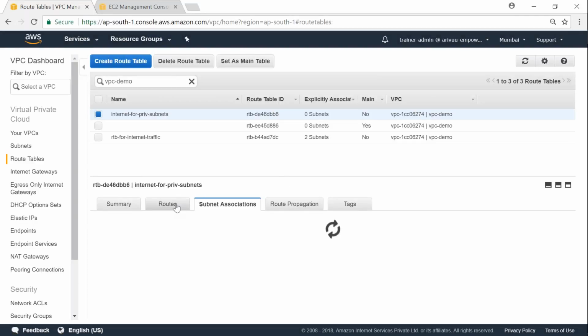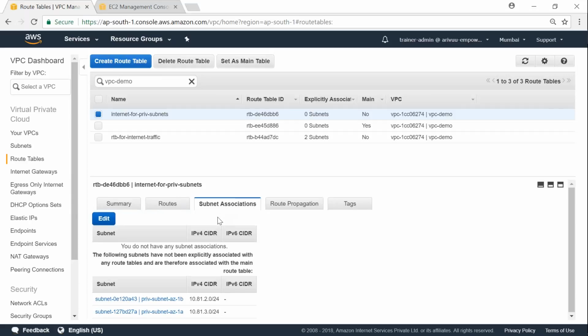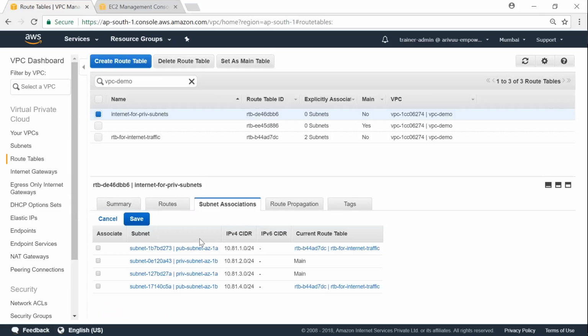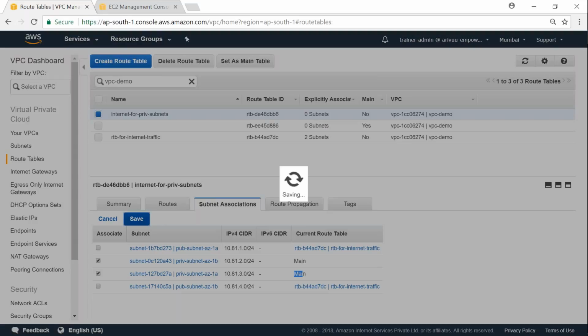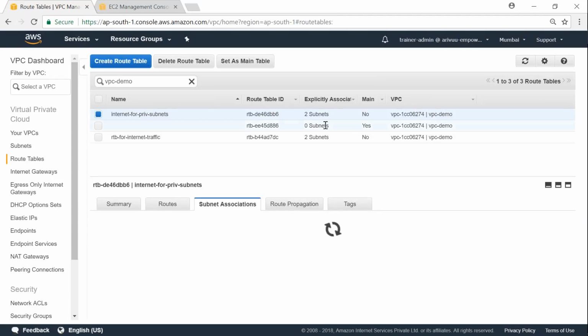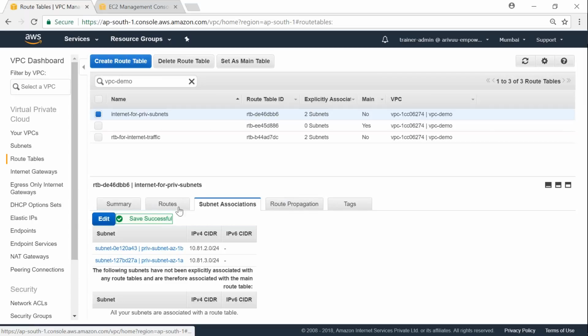As it's asking me which subnets I want, I'm going to edit and add my private subnets here. So private is this one, 1A and 1B. You see here, as of now, currently they are in the main route table, but I'm going to disassociate them from the main and associate them with the custom one we just created. Click on save. You can see the number here change to 2 in a short while once it finishes processing. Okay, both my private subnets are here.